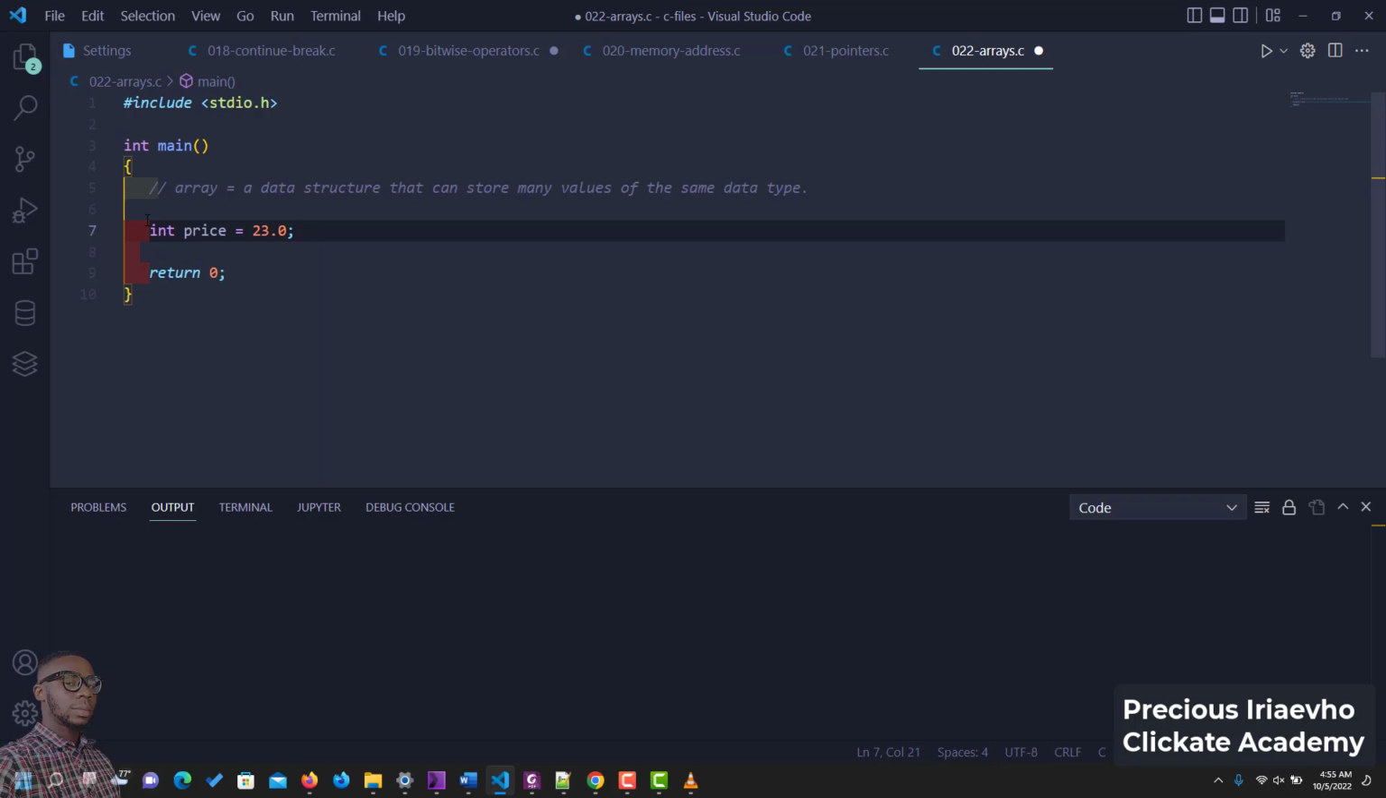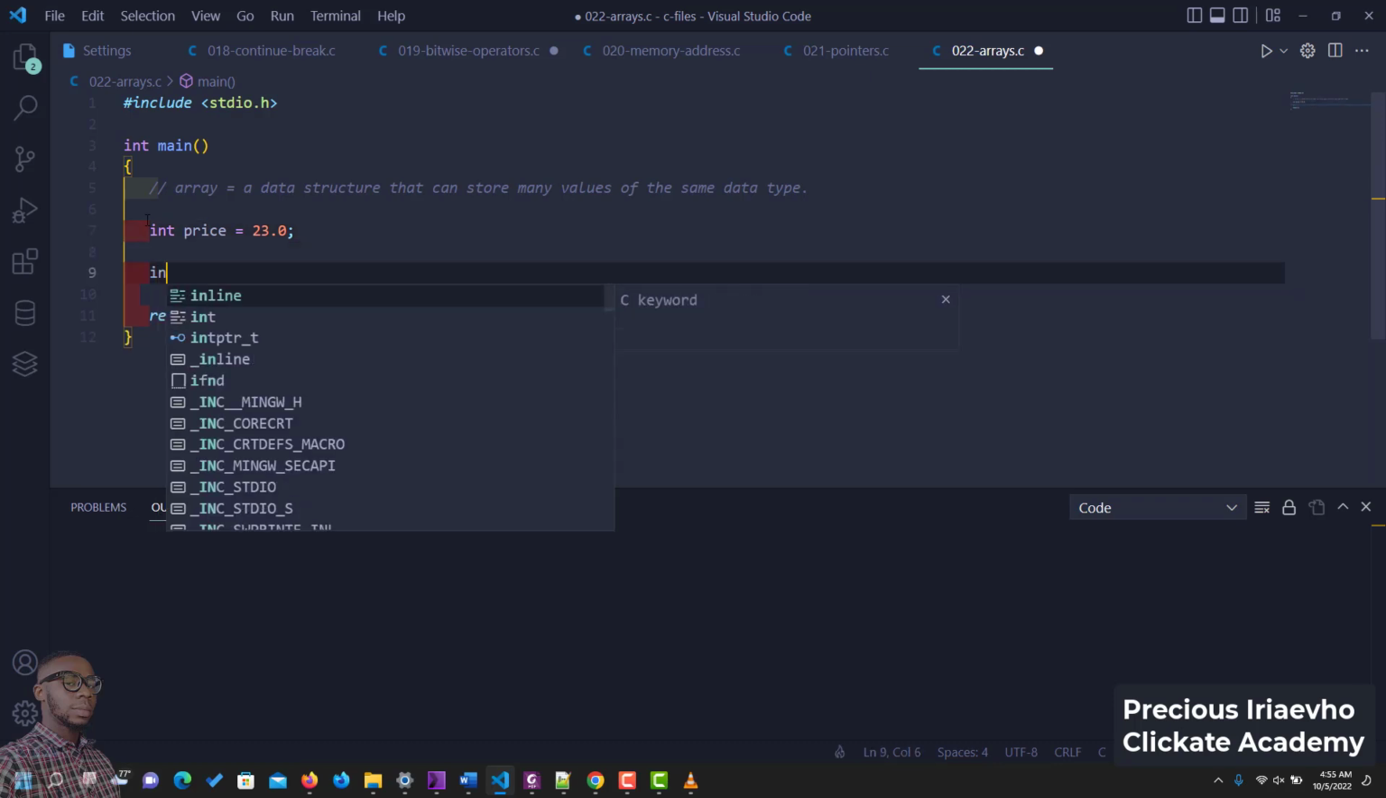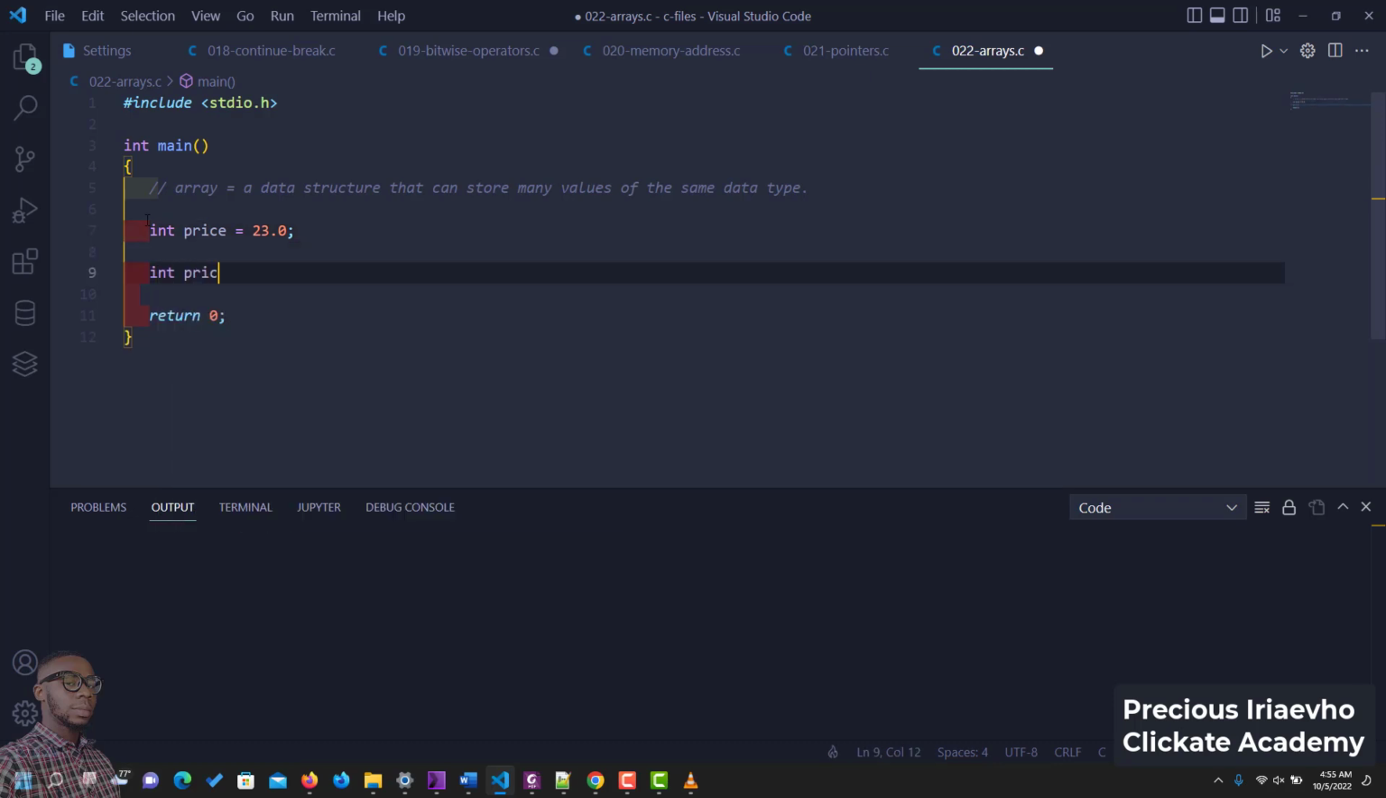We use an array. Writing an array is as simple as saying int prices, but instead of price, we would now say prices because we want to store a lot. Then the brackets. This is the first way to initialize an array. Then you have to put in the size. Let's say 5, so we want an array of size 5. If you do this, it means that if you now want to start inputting the prices, you have to do something like this.